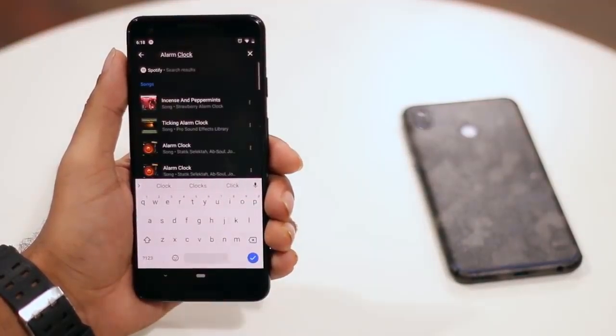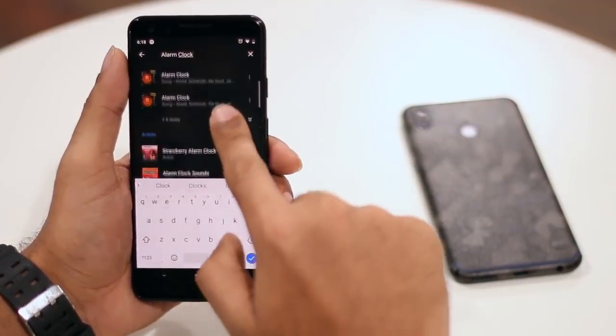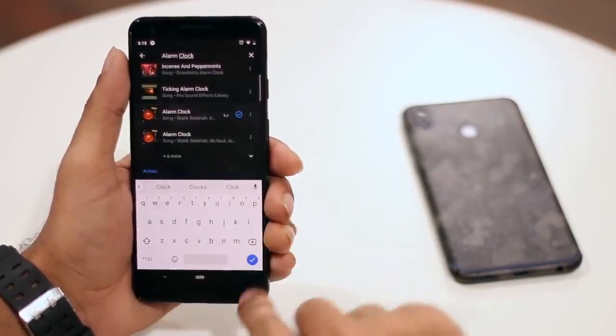The cool thing about Spotify is there are playlists for everything. Like this playlist which is literally called Alarm Clock.